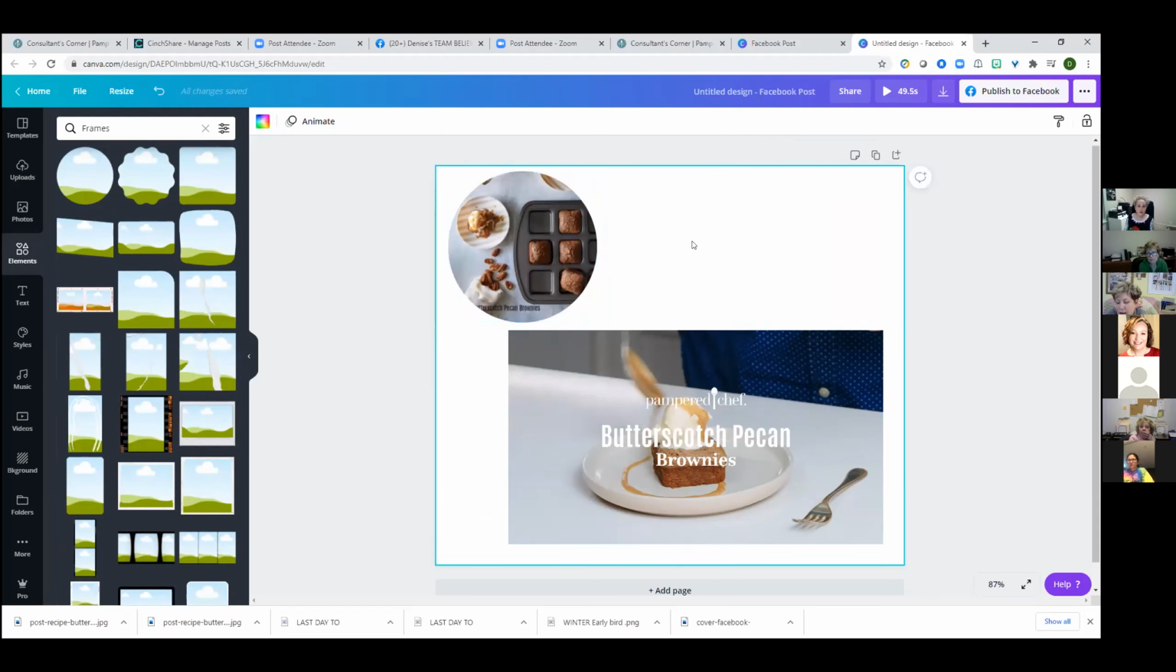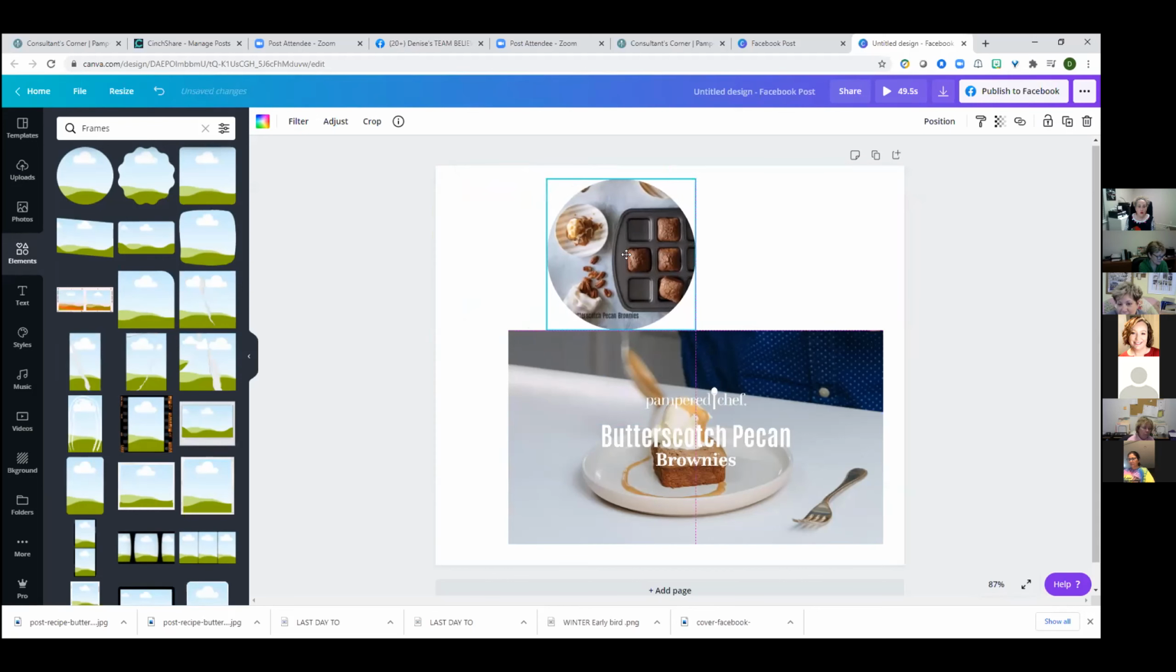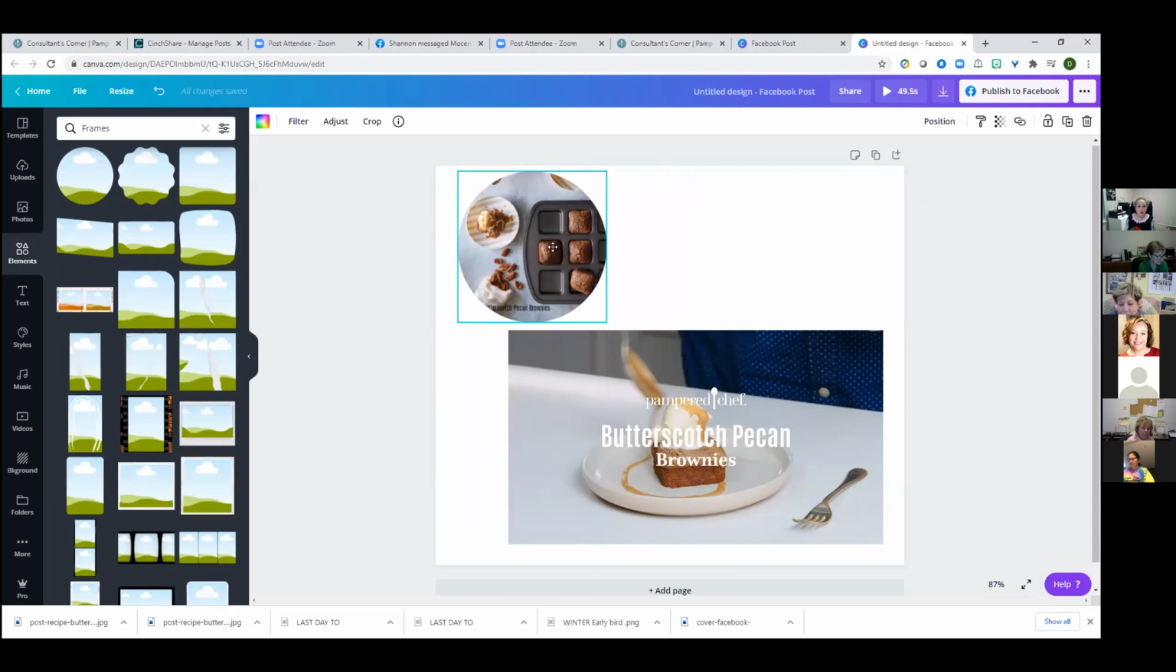I have a problem using the frames, and I keep having the sky and the grass and can't get my stuff in it. I don't know what I've done wrong, but you made that look so simple. So the picture comes first, and the frame comes second. You can put the frame there.